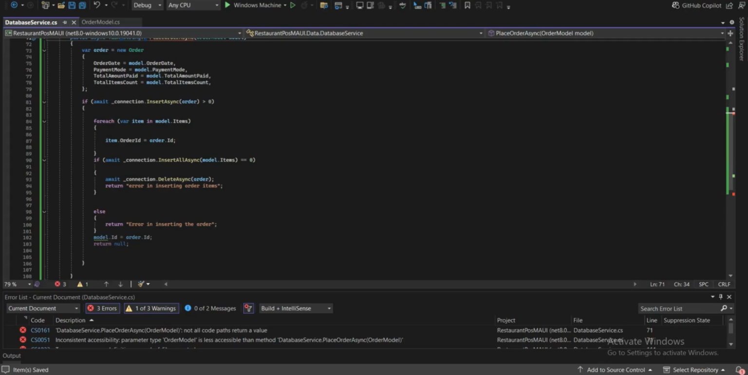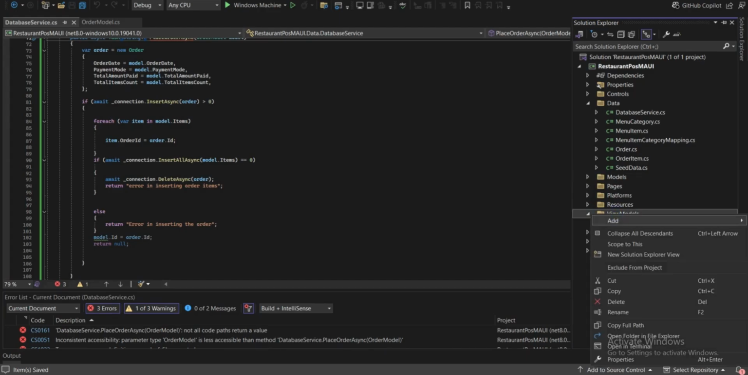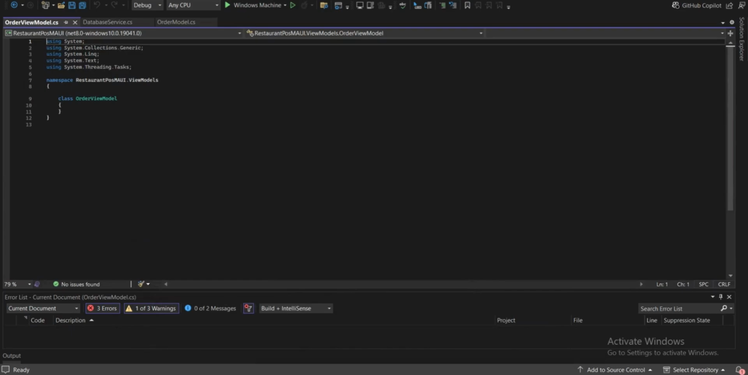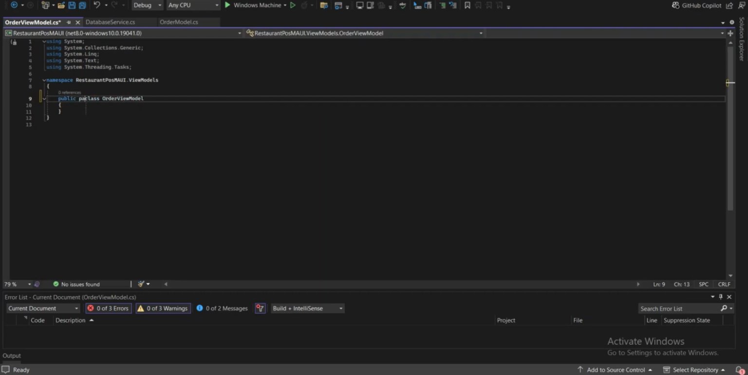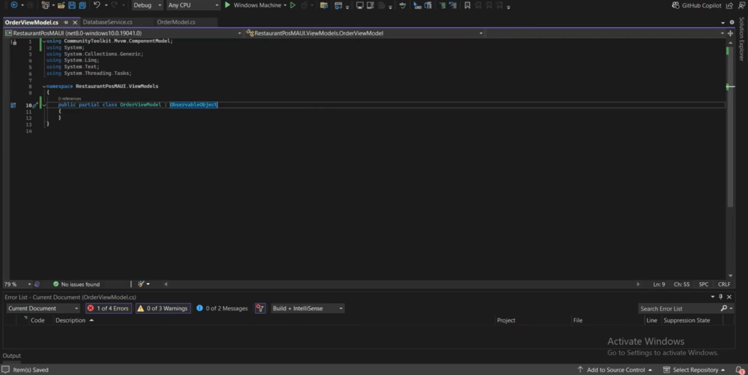Now we will go to our OrderViewModel.cs class, which will be inside our ViewModels folder. We will create that new class, OrderViewModel. As you can see, we have created our OrderViewModel class. We will make it partial. Let's change it to public. Basically, it's already public, but I'm setting it to public again for my comfort, which will be an observable object.